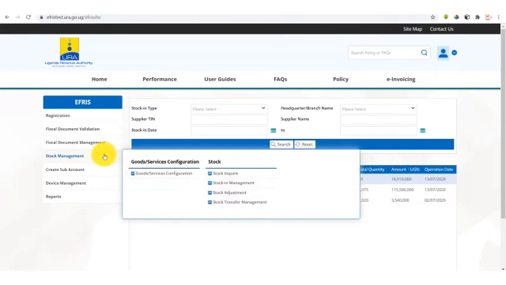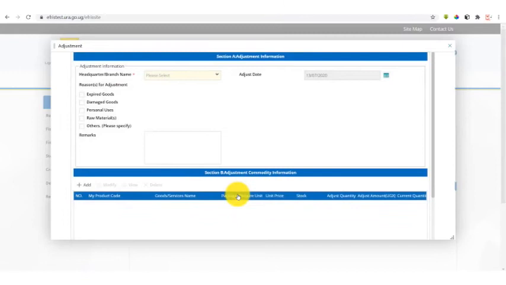After stocking in, when we come back to our menu, we have goods or services configuration, which we have concluded. We have stocking management, which we are looking at. Then after stocking management, we have stock adjustment. We can look at stock adjustment and see what is under stock adjustment. On selection of stock adjustment, we get a pop-up window with adjustment. The pop-up window of adjustment has section A, adjustment information. So you're given an option of choosing under which location are you adjusting your stock. Are you adjusting your stock under the headquarters or one of the branches?